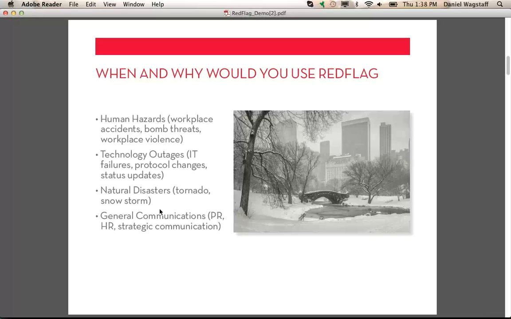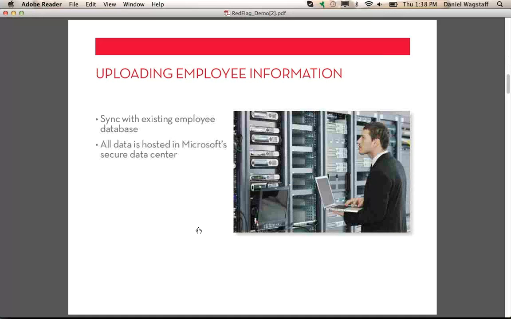So if there's a PR announcement, HR announcements, any type of strategic communication that's absolutely imperative that is reached by your employees, that's when you can utilize the RedFlag notification system.